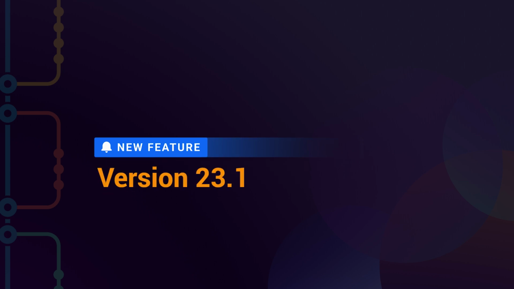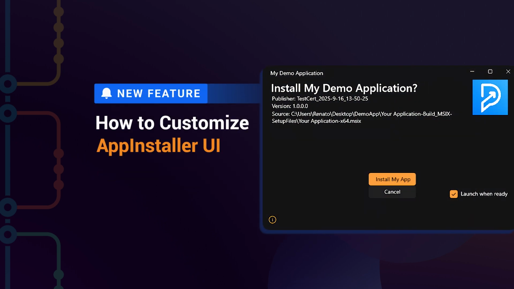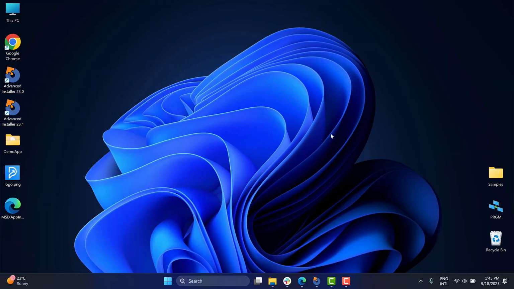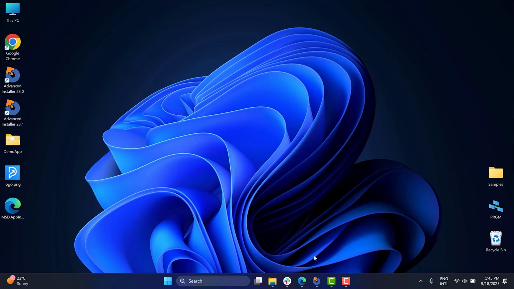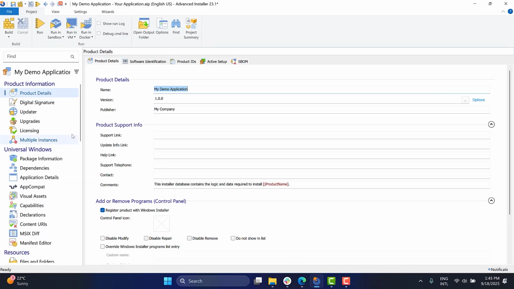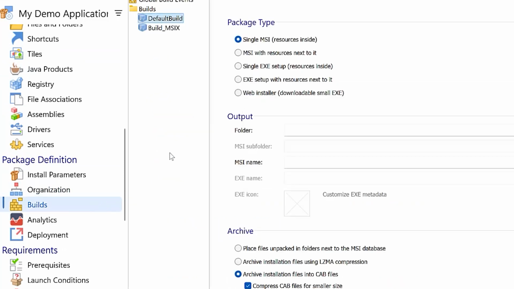In this video, I'll show you how to customize the AppInstaller UI so you can deliver a unique installation experience for your users. Previously, customizing the AppInstaller UI required manually editing an XML file and adding it to your MSIX application. But with Advanced Installer, you can do the customization directly through its graphical user interface. No XML editing is required.